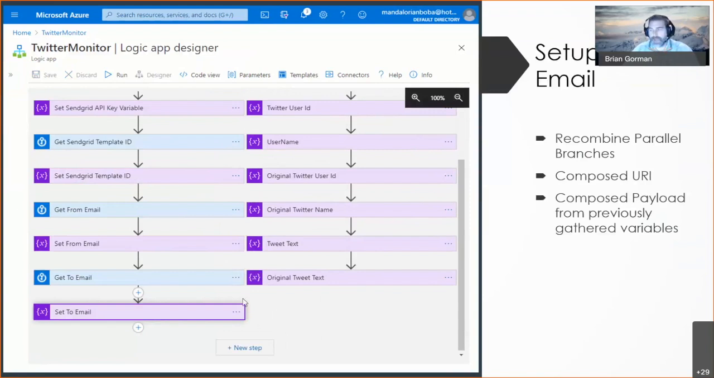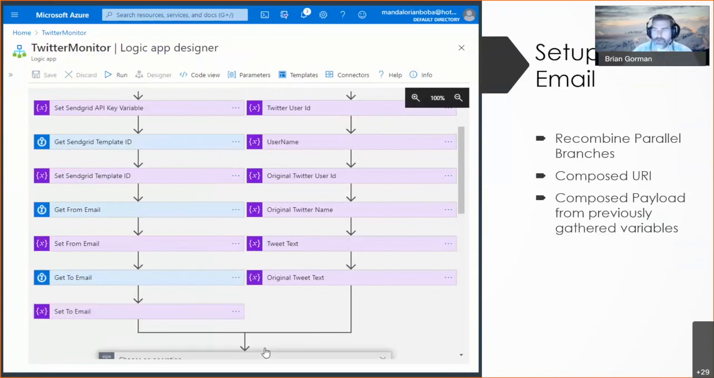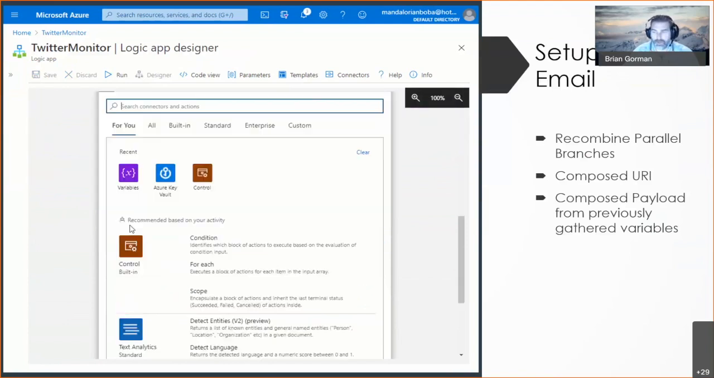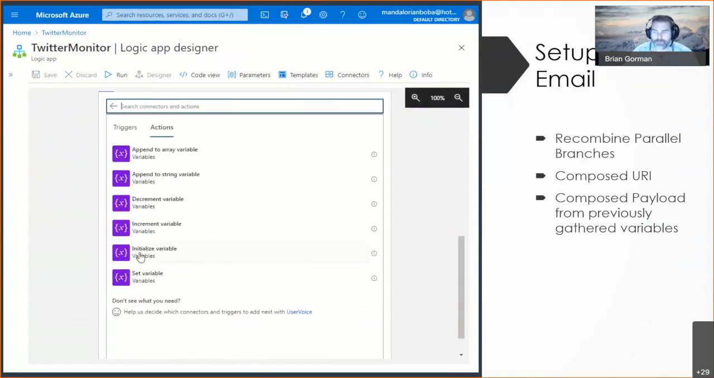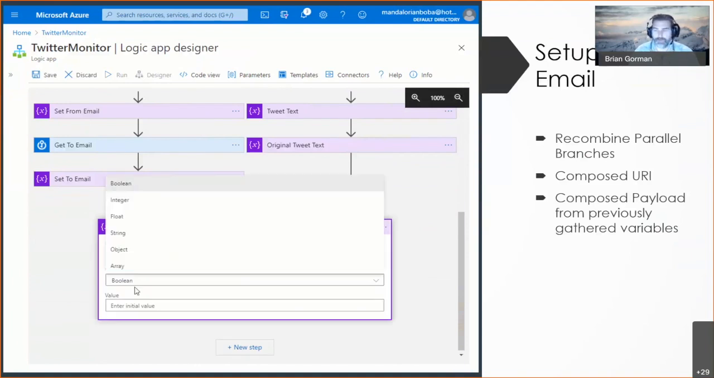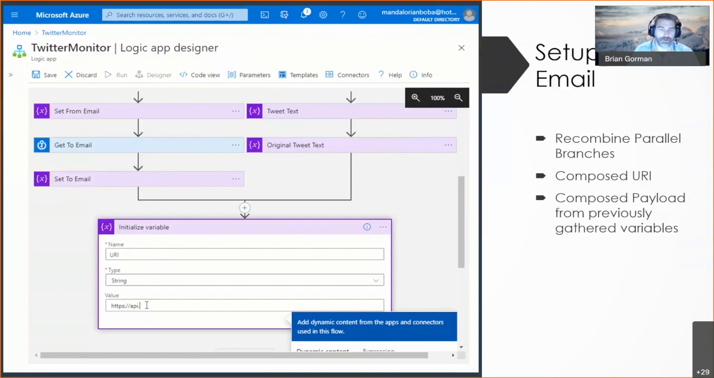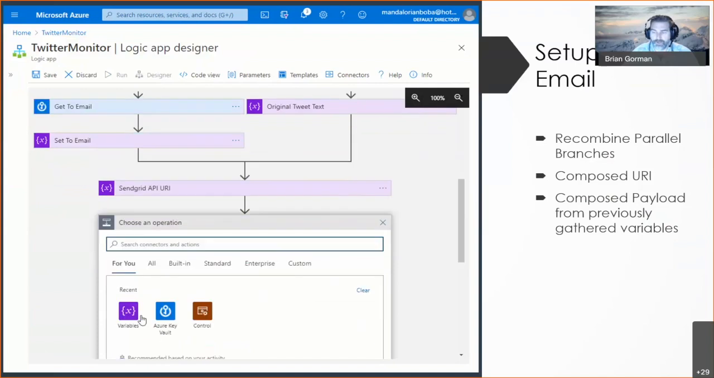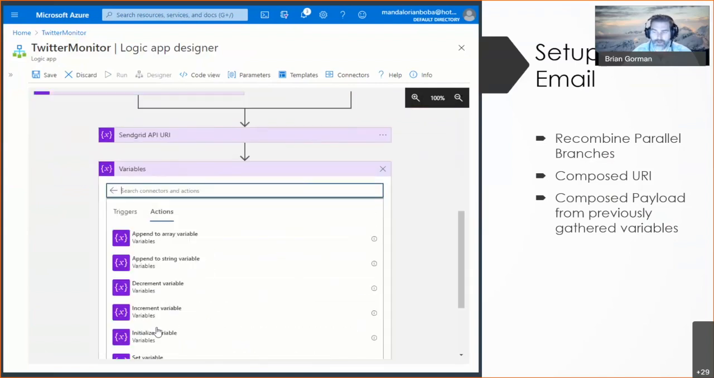So here I've gotten a lot of the stuff done. So now it's time to recombine. So just at the bottom, I click on the new step, and basically I'm going to build out now this variable here. This is just the SendGrid API, which I could have got from Key Vault. I could have basically used the SendGrid connector itself and just put the key in that SendGrid connector, or the value here that I just entered for the SendGrid API. So I'm just composing it manually versus using the built-in connector.